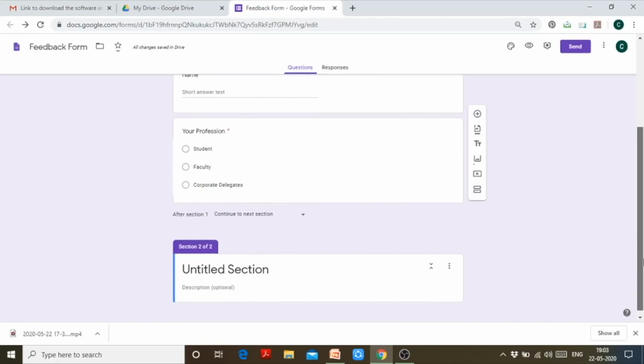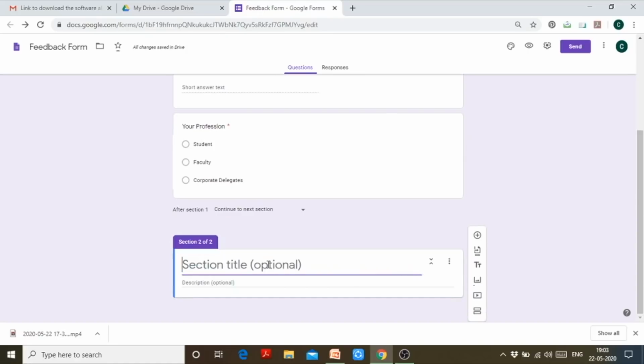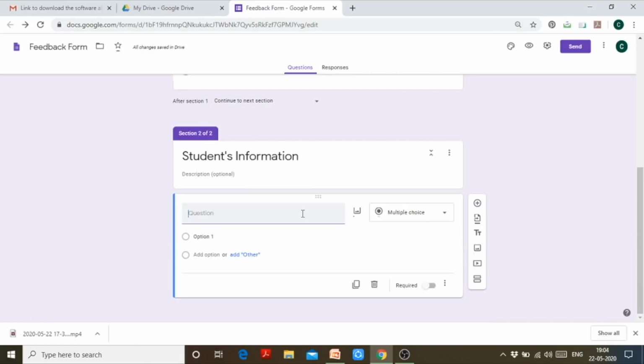Let me make this clear here, that I'm creating different sections for different people who belong to different professions. So let's say this section is for students, right? Students' information, so that if a person is a student, then he should fill this section. Now I can add questions into it.